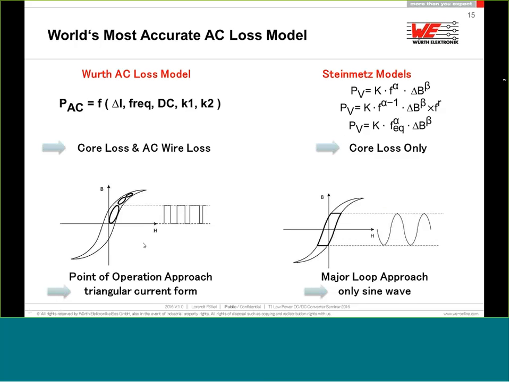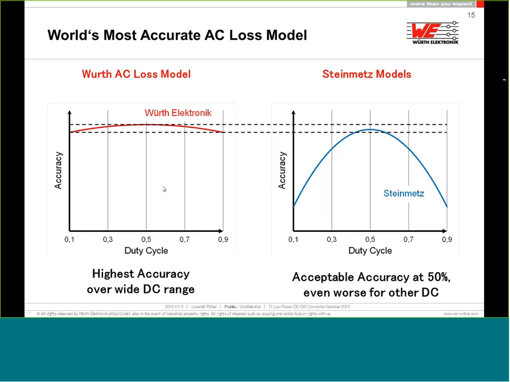In our formula, we use a rectangle signal, and we don't use the whole loop in the BH curve. And according to our model, we have much higher accuracy. If you compare now the accuracy for the Steinmetz formula and our model, you will see that our accuracy is not bad. Right now, one of my colleagues makes his PhD on this formula and also on these different measurements.